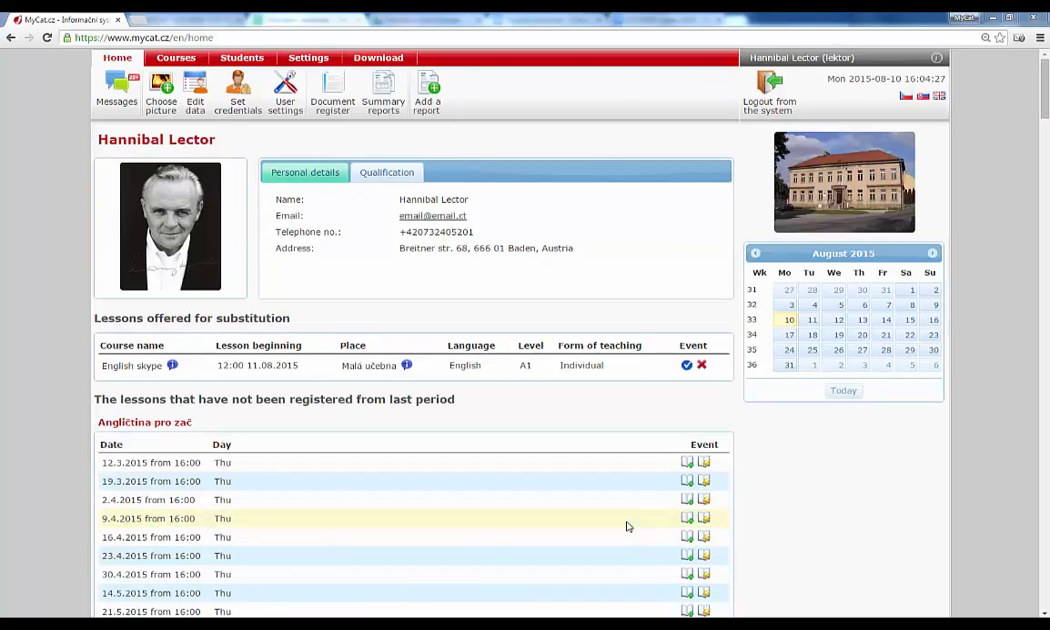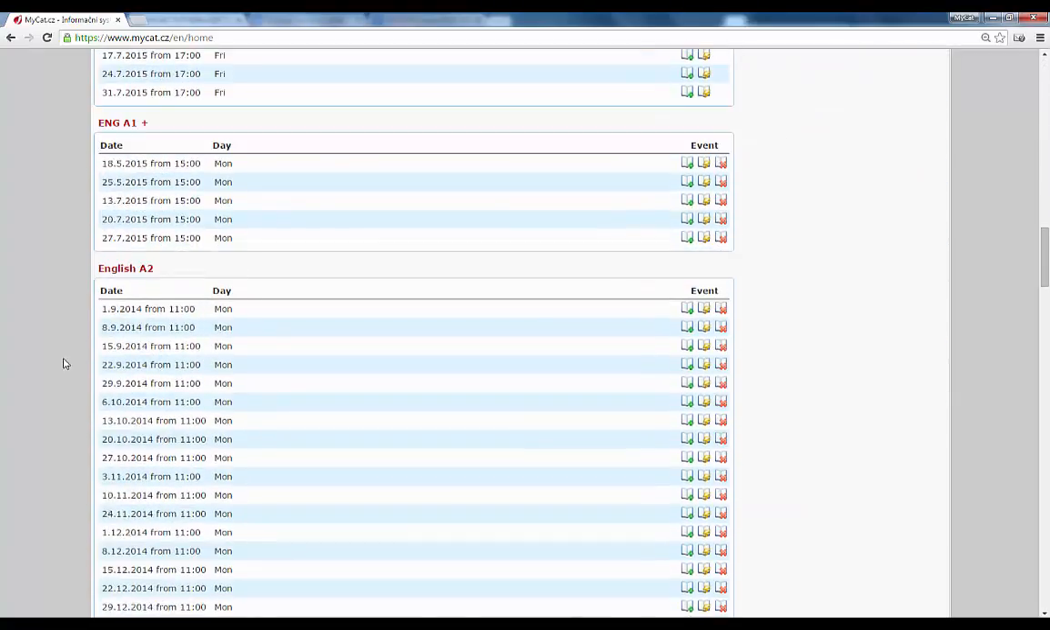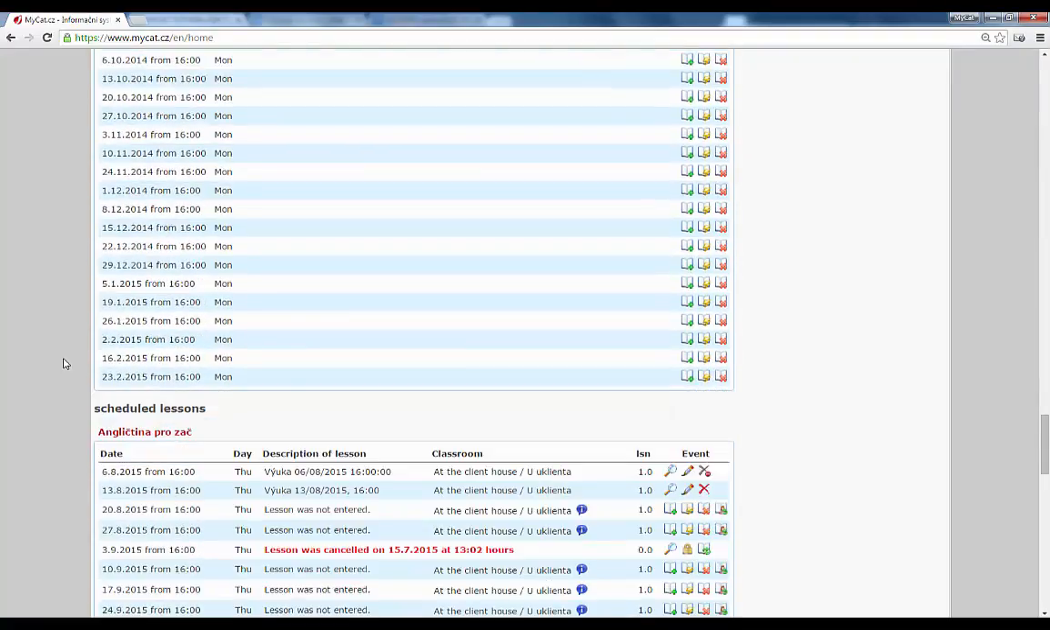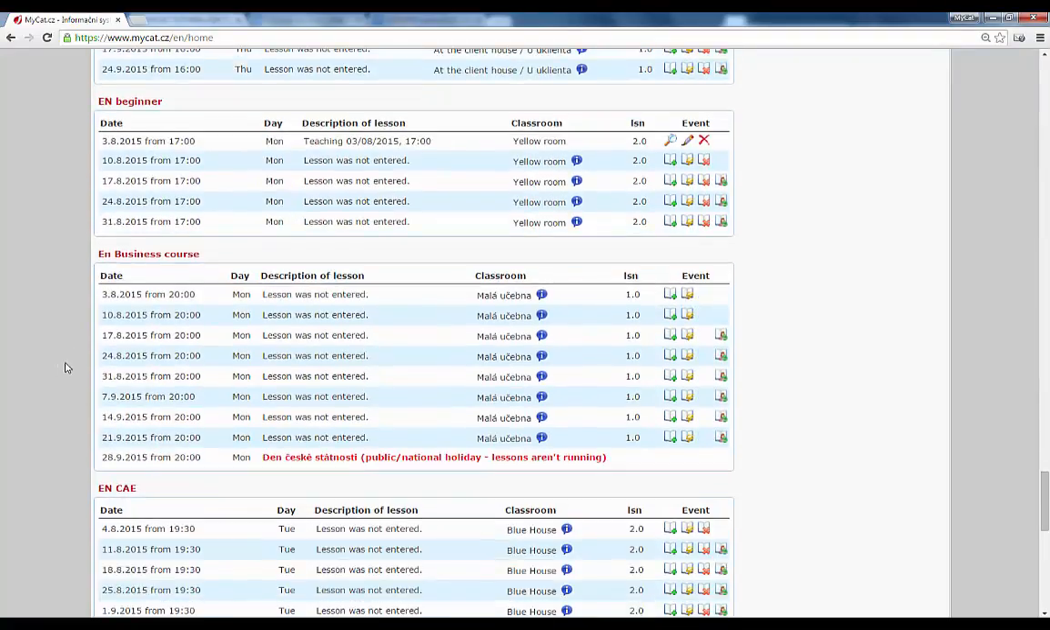So we already know how to enter a lesson, how to cancel a lesson, how to delete the lesson, and now we will take a look at how to edit a record of a lesson. As usual, you can do it in two places. The first one is the home page and the second one is the course detail. We will do it on the home page, so scroll down to your lesson and click on the symbol of a pencil.